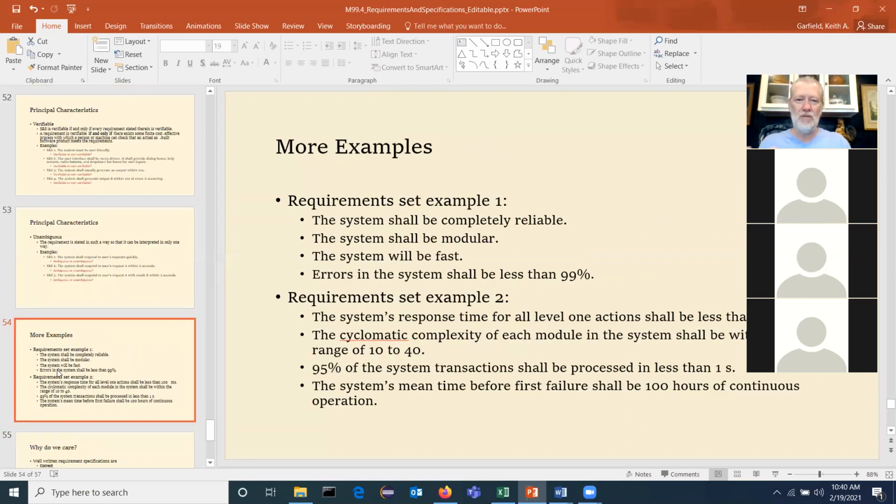System shall be completely reliable, modular. These are not very good measurable things, right? Completely reliable. We don't know what reliable is. Oh, errors in the system shall be less than 99%. That sounds good at first because it's got a number in it. But if you think about it, a system is usually composed of multiple subsystems. So does that mean every subsystem has to be at 99% or the whole system as a whole? Because I might have one really bad subsystem that just keeps crapping out on me, but the whole system overall is 99%. You can come up with other ways to cheat these things.